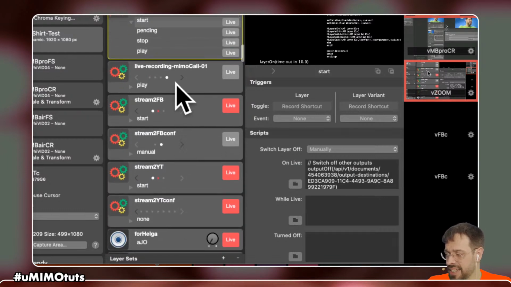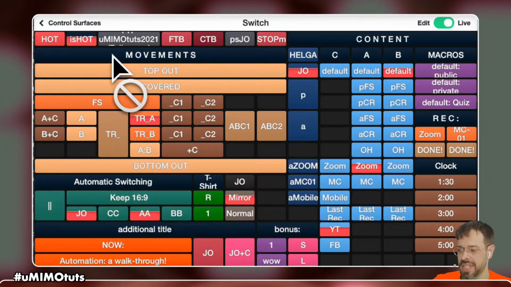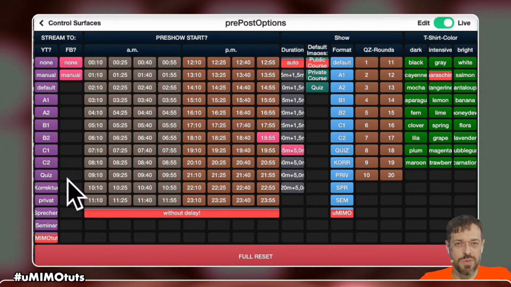What else is happening? Yes, the same is possible with MimoCall. And now we have two scripts which are very important: stream to Facebook and stream to Facebook configuration, and also stream to YouTube and stream to YouTube configuration. At the very beginning I showed you that I'm able to choose what stream should be used. For every stream I currently use an output destination. Later I want to change it to variables, so that the streaming destination is overwritten and I just have one or two streaming destinations in total.